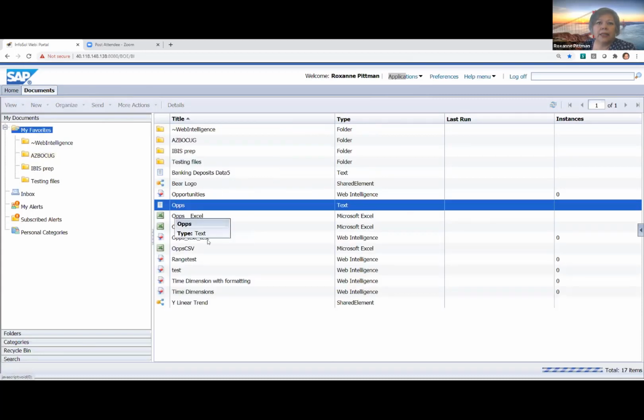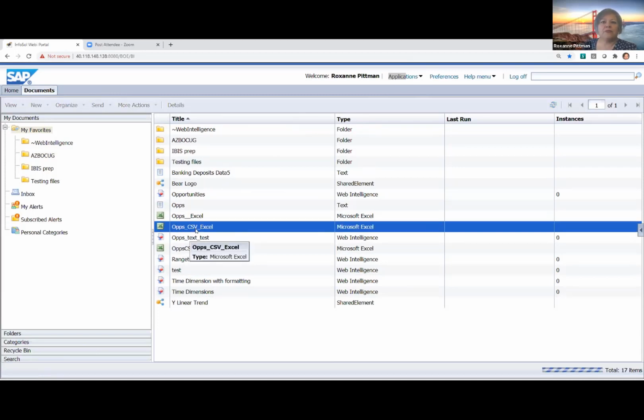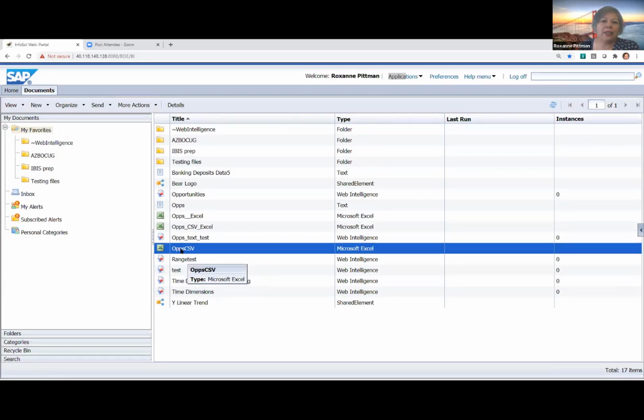Oh, I wanted to mention CSV as well, because I wanted to know how it would handle a CSV file. The short answer is that it allows you to bring in, for example, this Excel file saved as a CSV, and it allowed me to bring it in, but it did not allow me to use it as a data source.